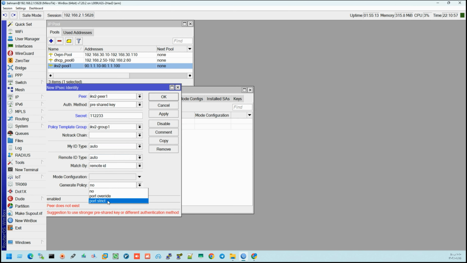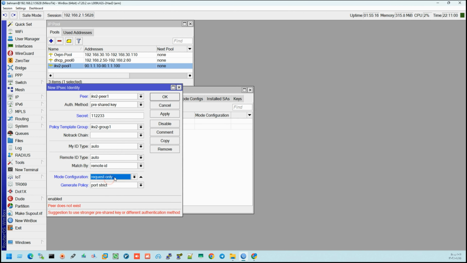the Generate Policy option, I set it to Port Strict. Finally, in the Mode Configuration section, I select the configuration we created earlier, which is IKEv2 Config 1, and then I click Apply and OK.